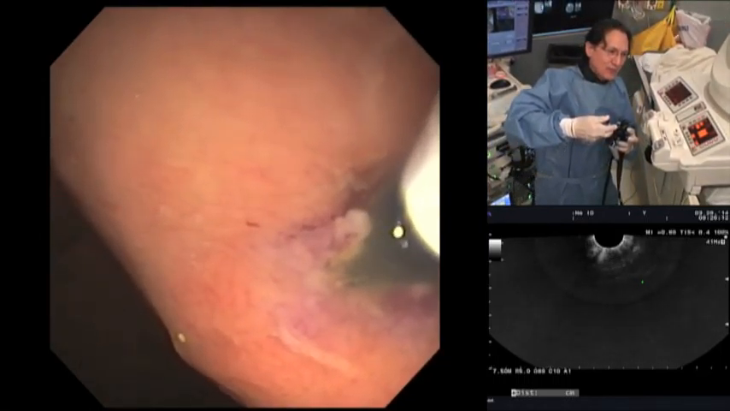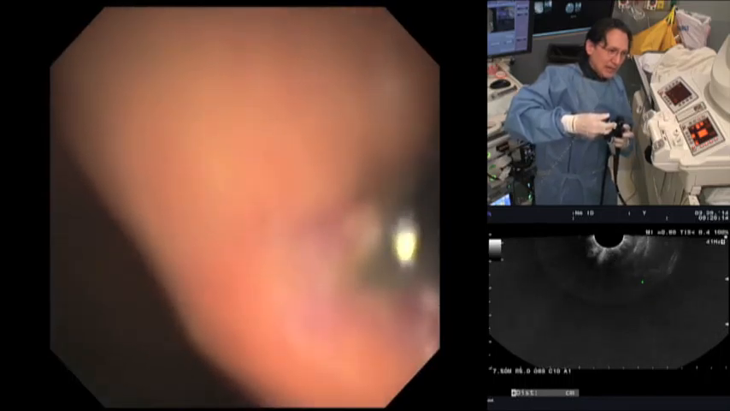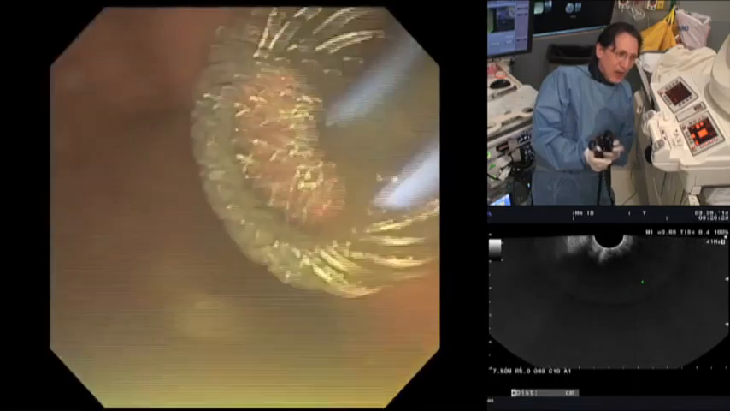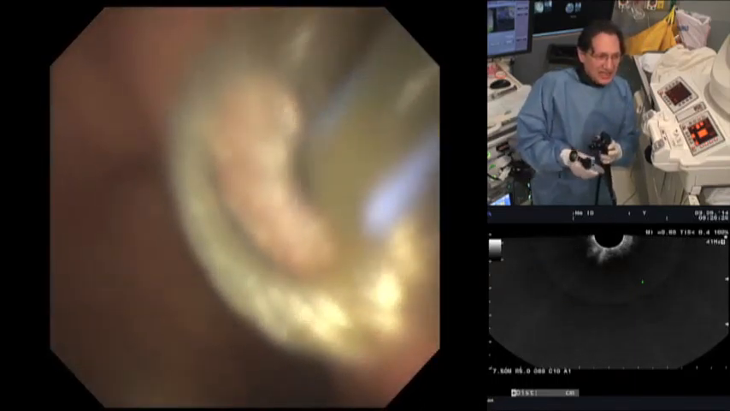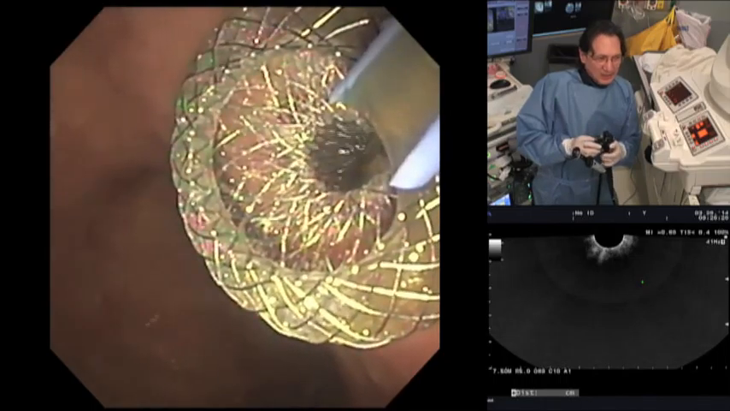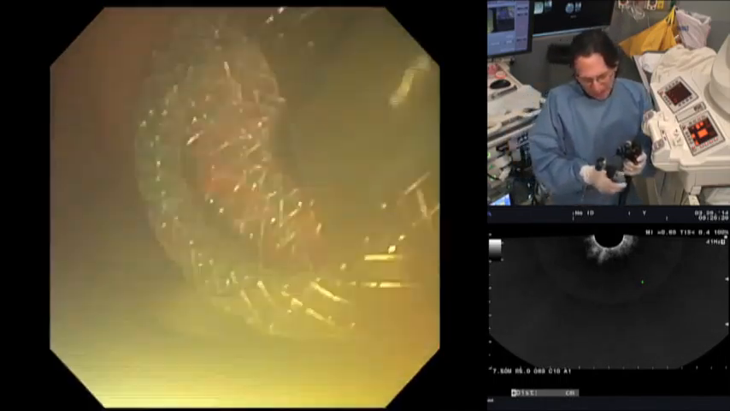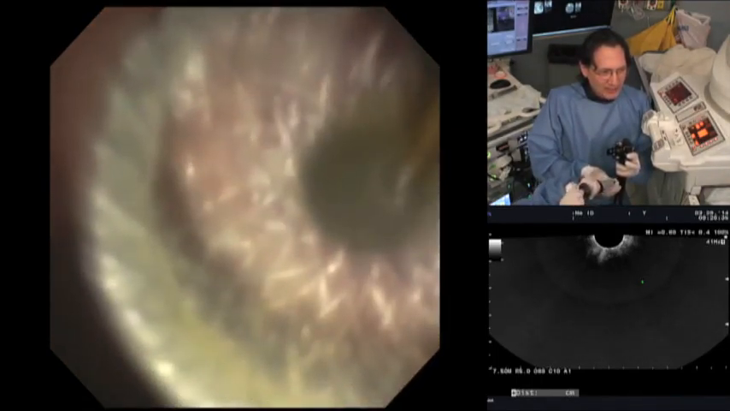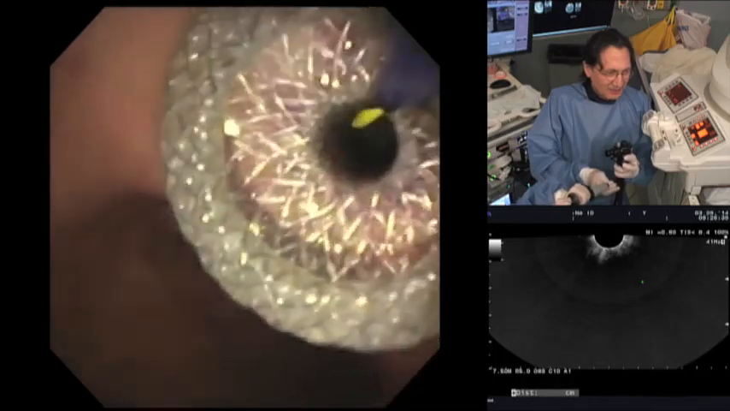I'm pulling back, pulling back, pulling back. And now the stent is deployed, and I just need to push it out a little bit. There it is. It popped out. And you can see the cyst contents flowing. So we're going to leave the guide wire in place now. Okay, so I'm pulling the guide wire out. There you can see the nose cone.